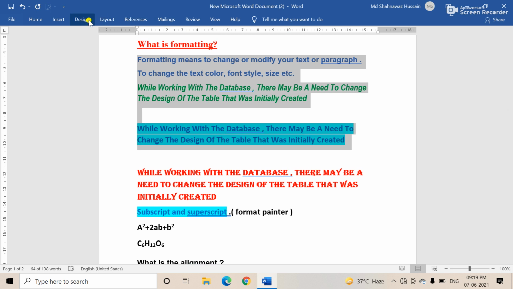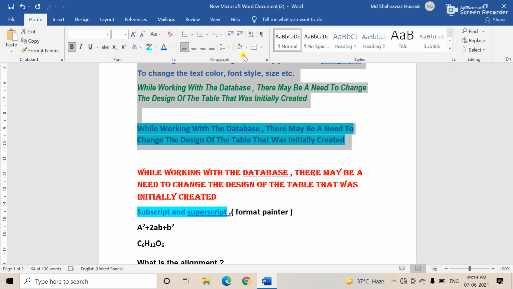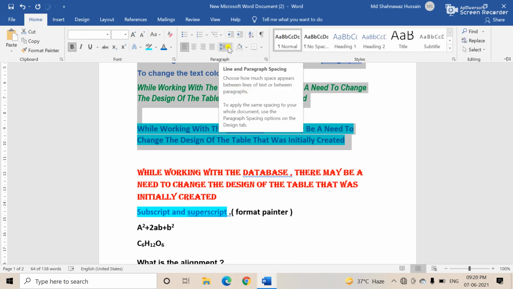Next we are going to discuss a very important part, the line and paragraph spacing. What is line and paragraph spacing? Choose how much space appears between the lines of text or between the paragraphs. To apply the same spacing to your whole document, use the paragraph spacing option on the Design tab.